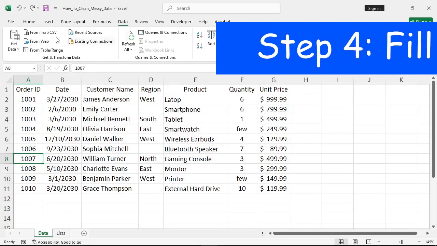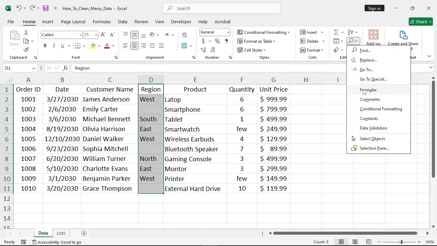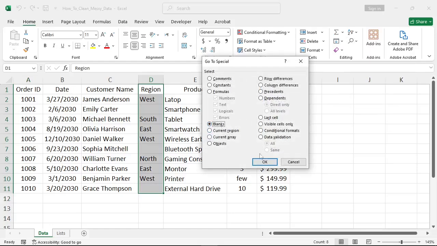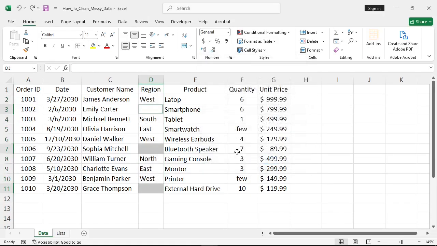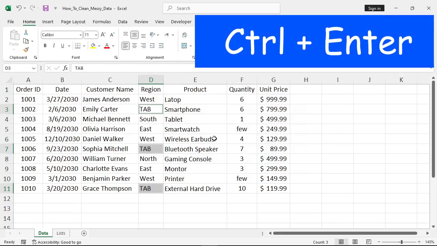The fourth step is filling the blank cells. For that, use Go To Special, Blanks, and then type Tab. Use the Ctrl-Enter shortcut key to paste the value in all selected cells.